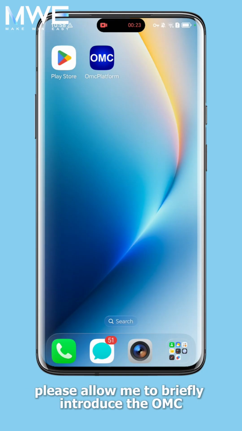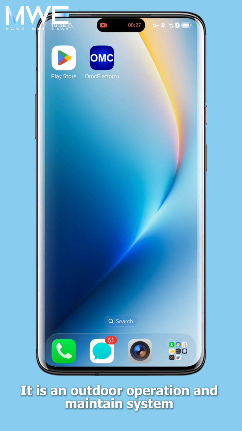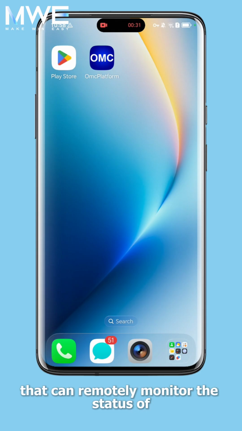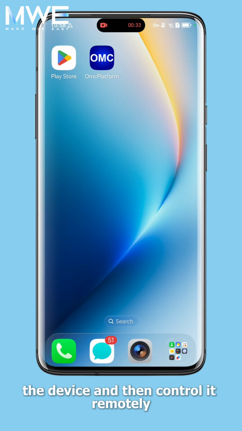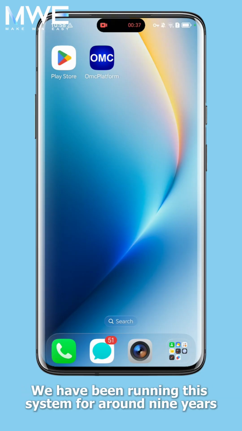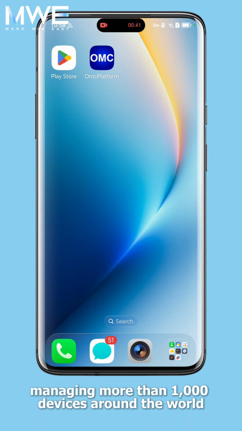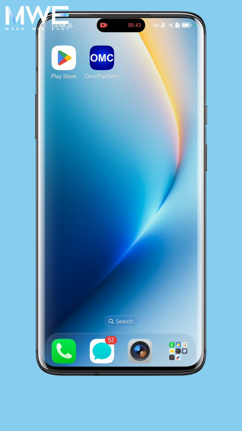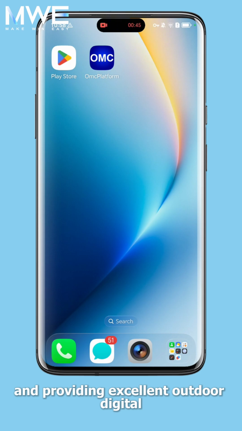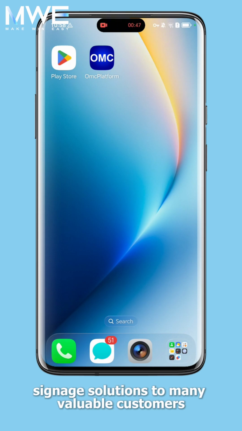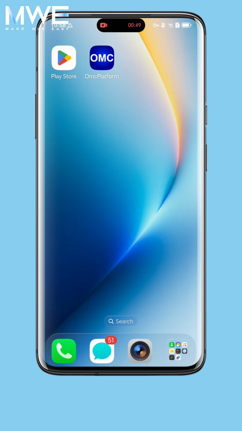Before that, please allow me to briefly introduce the OMC. It is an outdoor operation and maintenance system that can remotely monitor the status of the device and then control it remotely. We have been running this system for around 9 years, managing more than 1,000 devices around the world, and providing excellent outdoor digital signage solutions to many valuable customers. Now, let's get started.